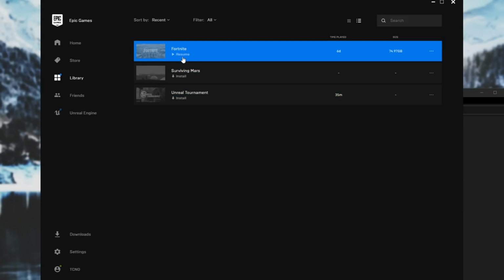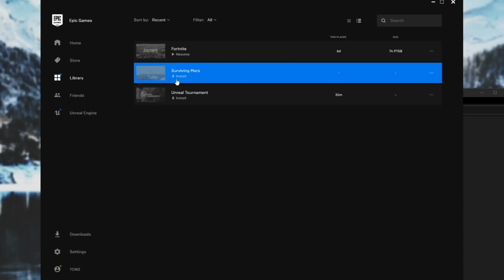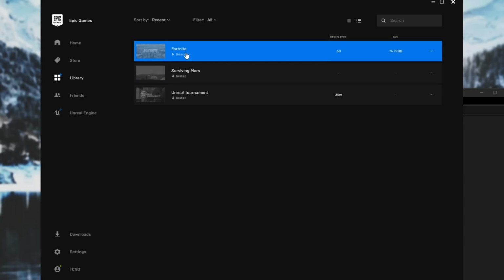As long as you have this little resume icon, then that's great, we can continue with moving the files in. If you have it saying install, just redo the previous steps and make sure you have the resume text right underneath the game's text.